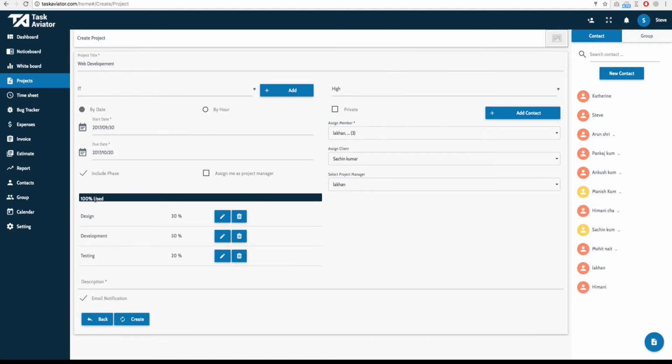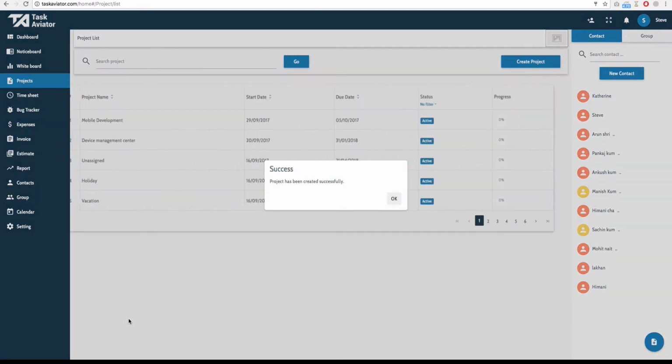Enter the project description. Click on the Email Notification checkbox to send project notification to assigned members. Click on the Create button.